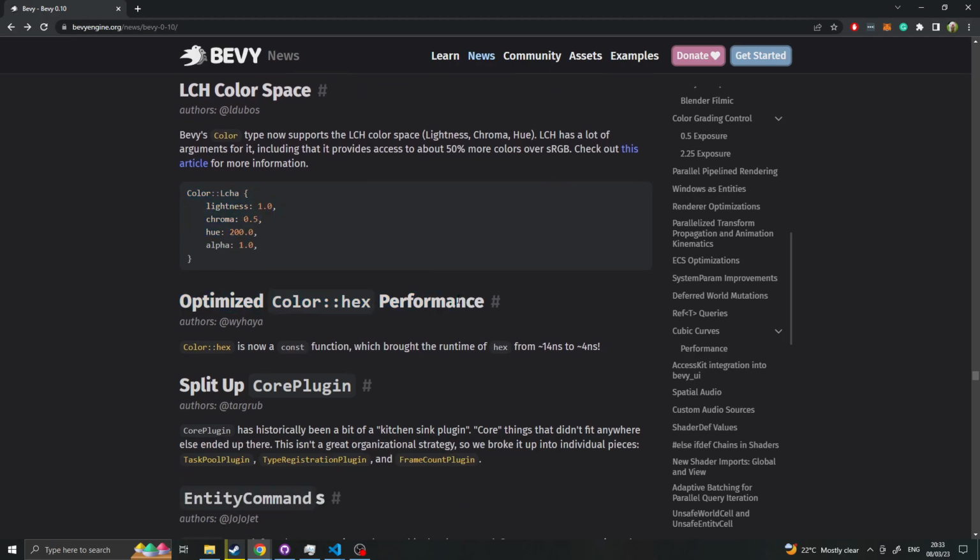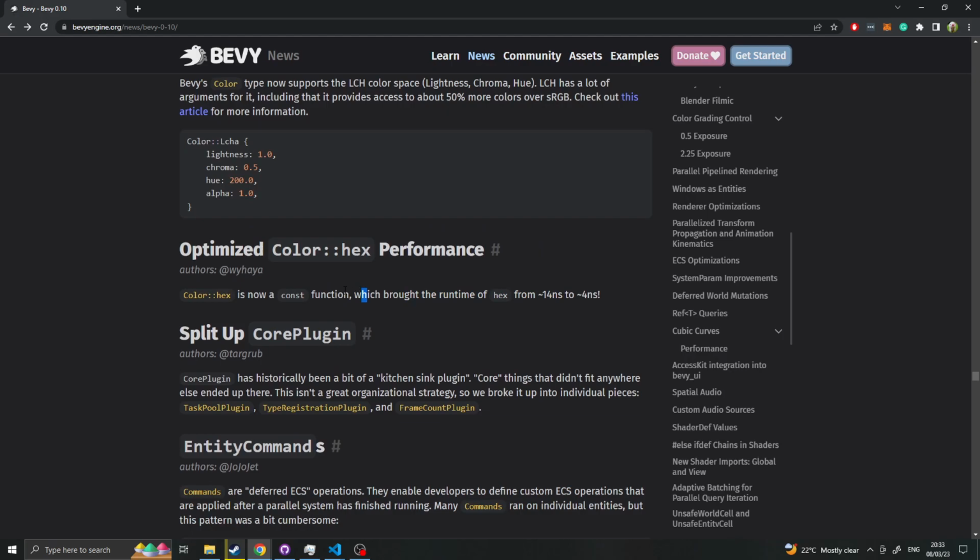They optimized color hex by making it constant, and so it's like 3 times faster to use the hex interpretation for generating colors from hex strings.